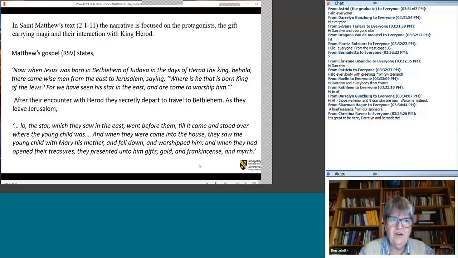So Matthew's Gospel. So we have the statement, which is, now when Jesus was born in Bethlehem of Judah, in the days of Herod the king, a lot of information there, behold, there came wise men from the east to Jerusalem, saying, where is he that is born King of the Jews? For we have seen his star in the east and come to worship him. Very loaded lines. I've cut little bits out of this.